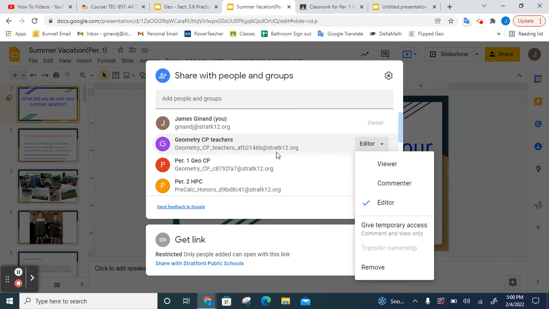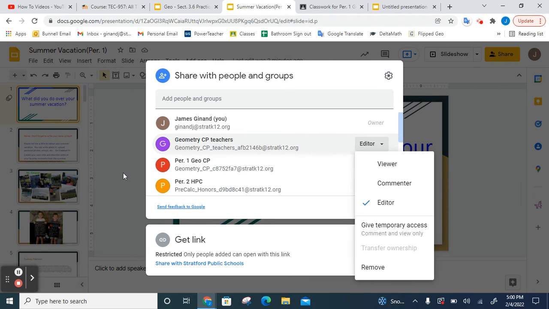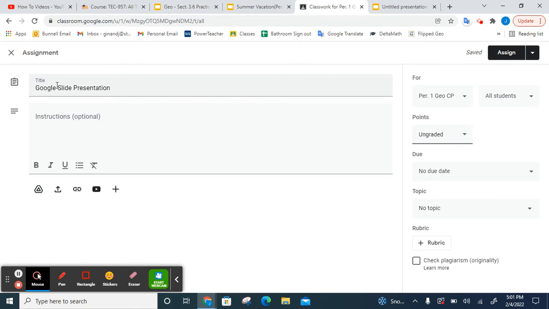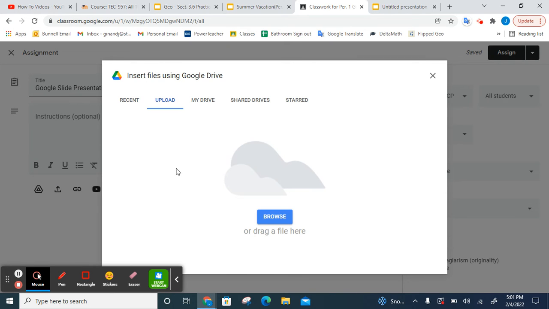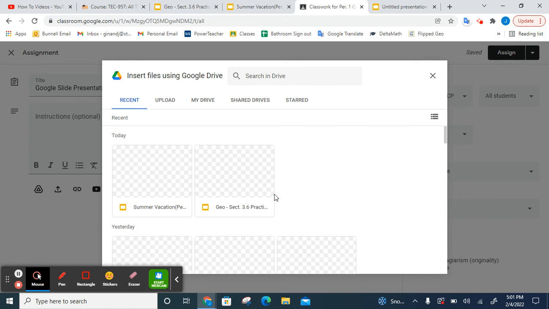But in this instance, I made a Google Slide presentation where I want each student to have their own slide. Down below, you can copy a link. So if you want to copy a link, and if you have Google Classroom, what you can do is go to Google Classroom, go to Google Slide presentation, create assignment. Hopefully you know how to do that. You're going to upload. I'm going to go to recent. Find the Google Slide presentation that you'd like.